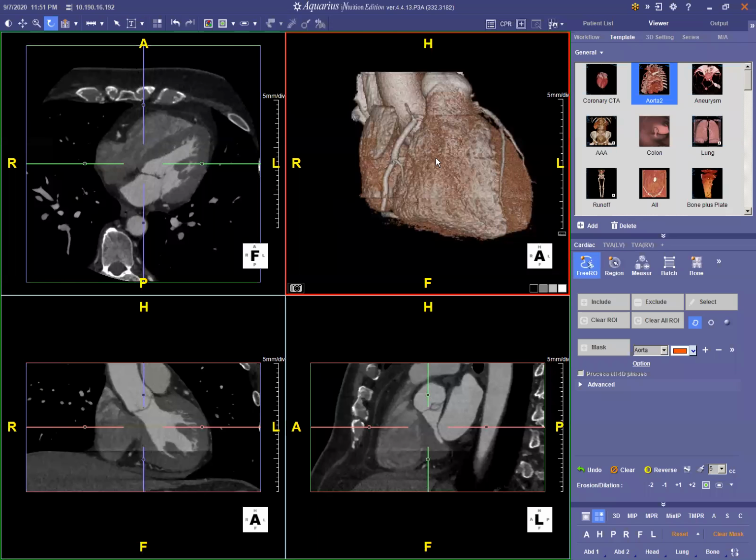The curved planar reformat tool, or CPR tool, is great for drawing a center line through the center of a hollow structure. Obviously we're doing cardiac, so it's going to be through a vessel, but it can also draw the center line through an airway. Those are probably the two most common uses of the CPR tool.